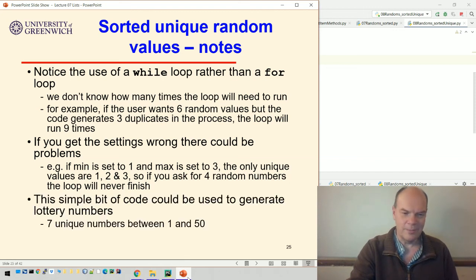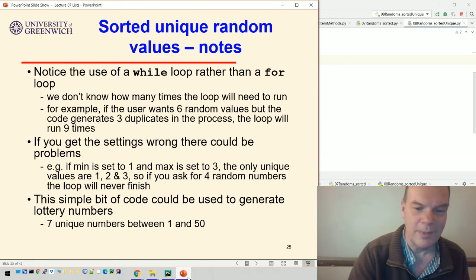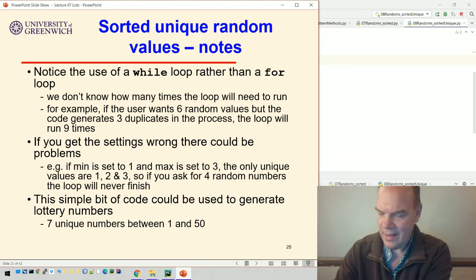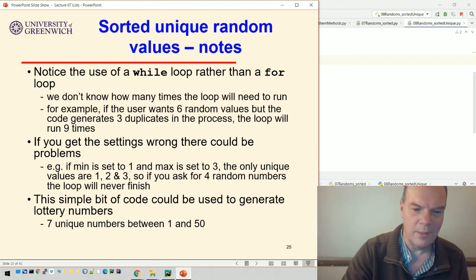And as I mentioned, that bit of code could be used to generate lottery numbers. Okay, I'm going to stop there and move on to the next video.